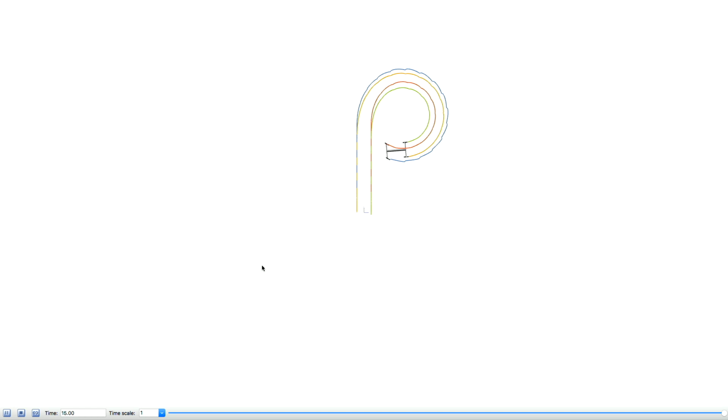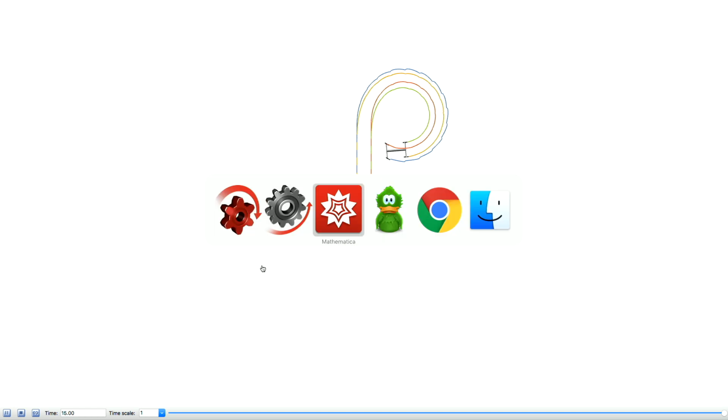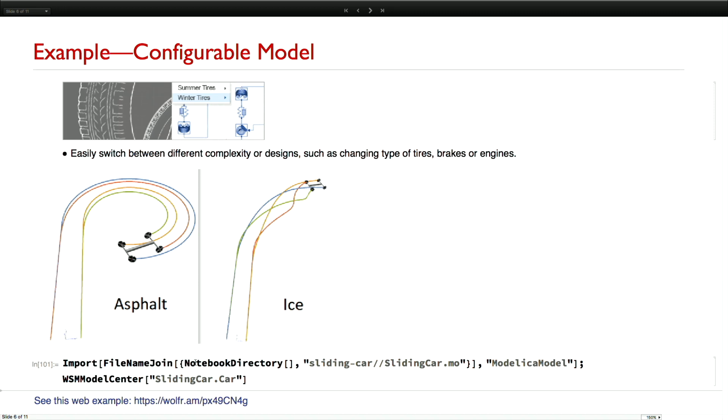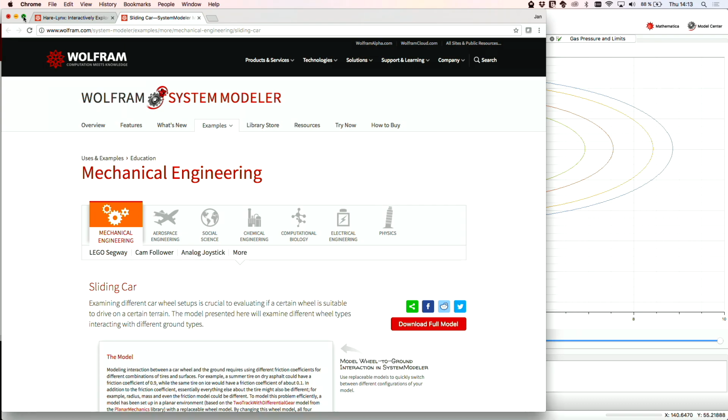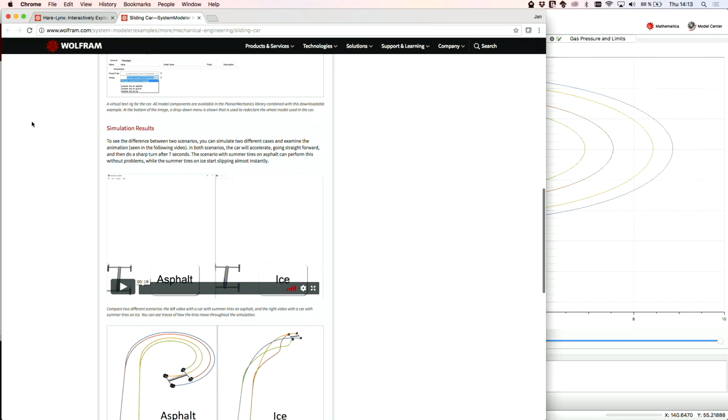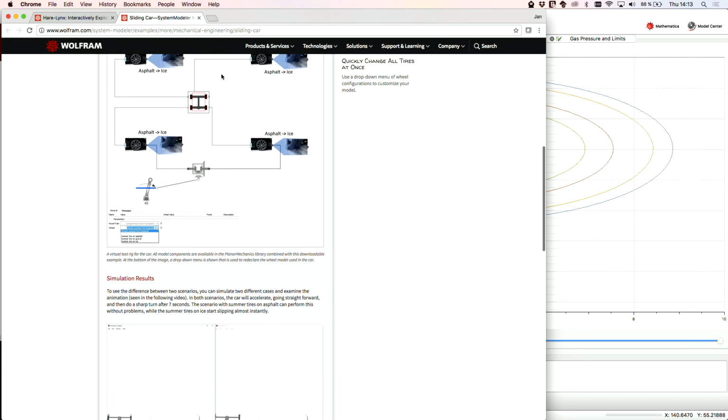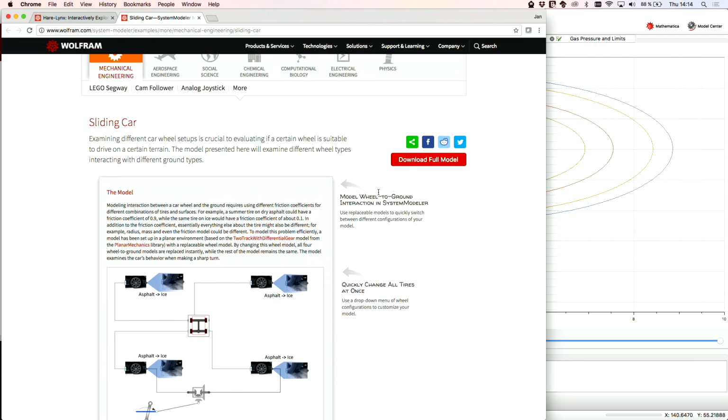So this ability to build models that are reconfigurable makes it much easier for you to develop a model that you can then send to somebody who can play around and test different scenarios easily. Yet again, this is available on the website, so I'll just show how it looks like when you're on the website. So you have the full model, some examples, and you can actually download it to try it afterwards to kind of get the idea of how it works.